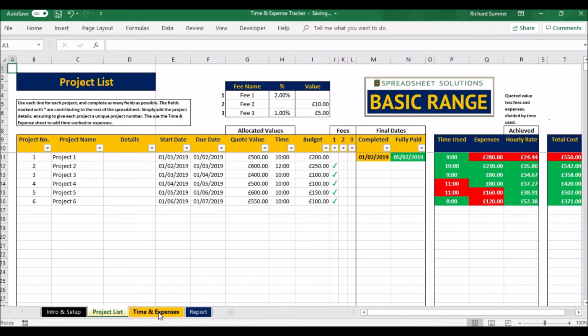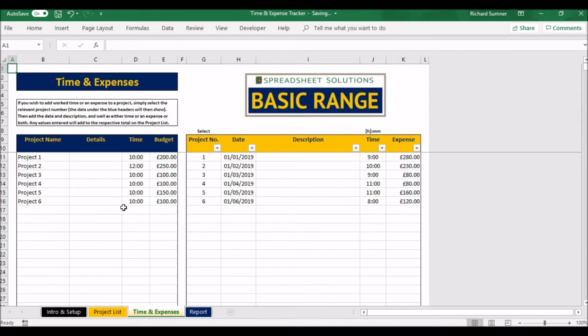So all you need to do as you proceed on each project, this is only when you want to add a new project. When you're working on projects, you come into the second tab. Select the project number. That will then populate to show you the details of that project. Put in the date, description of the work you've done, or whatever you've bought, and then just time and expense.